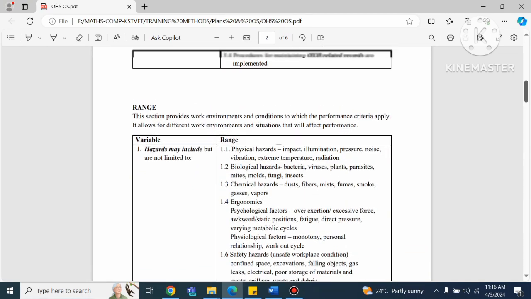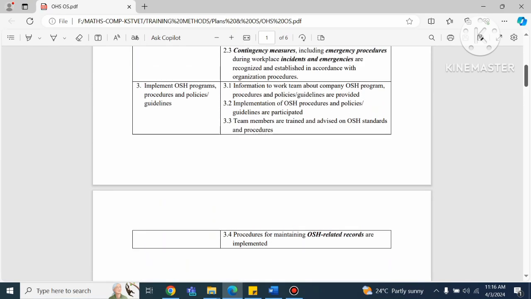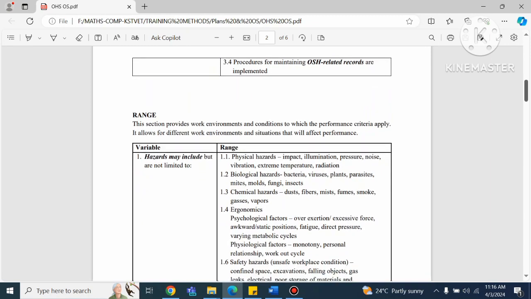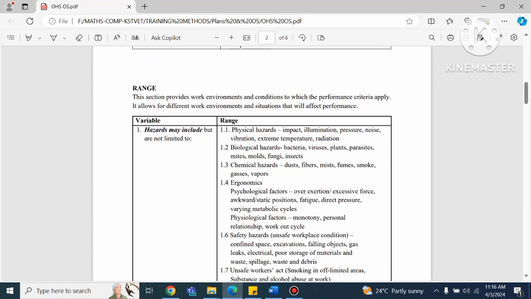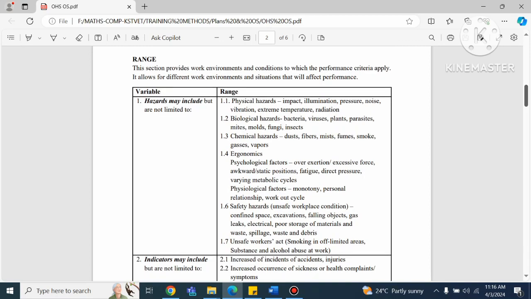Then you go to the range. We see that every bolded and italicized word, you'll get them in the range. And the range, we see that this section provides work environment and conditions to which the performance criteria apply. It allows for different work environments and situations that will affect performance. So this one provides the work environment and conditions to which the performance criteria apply.